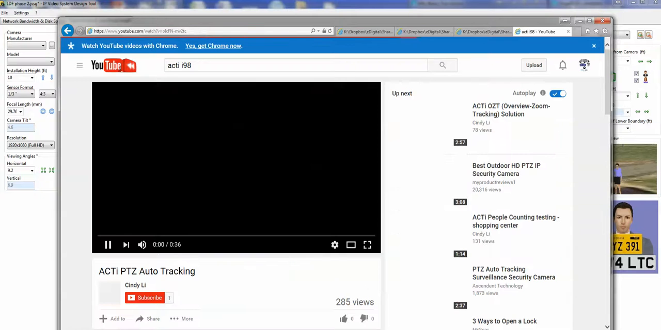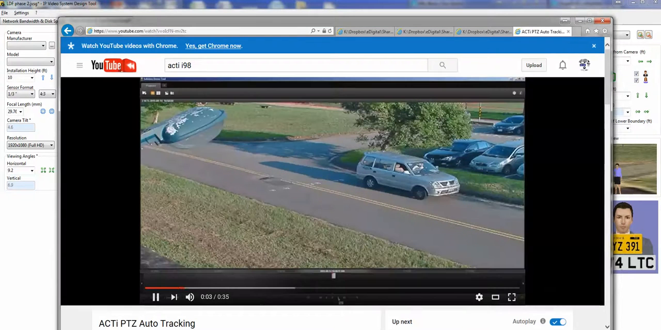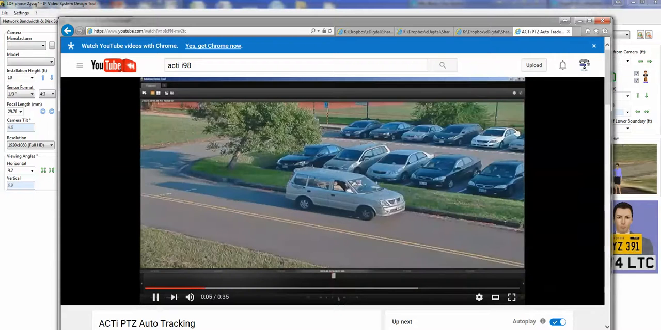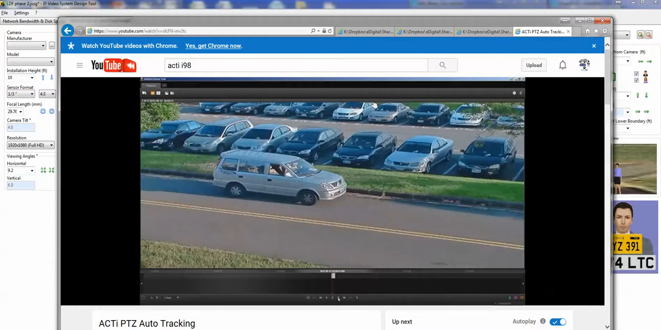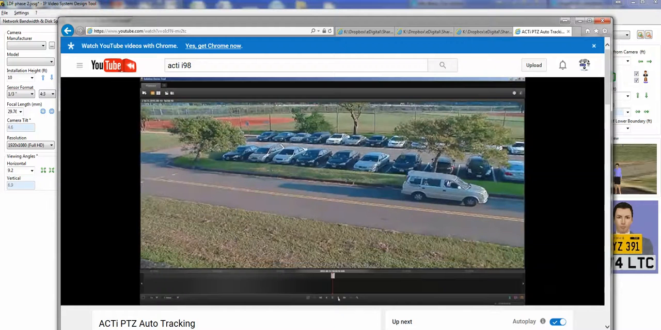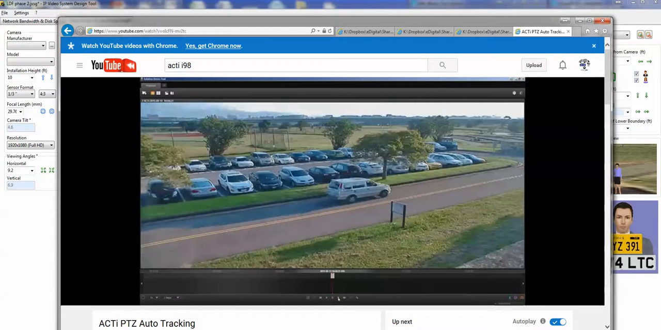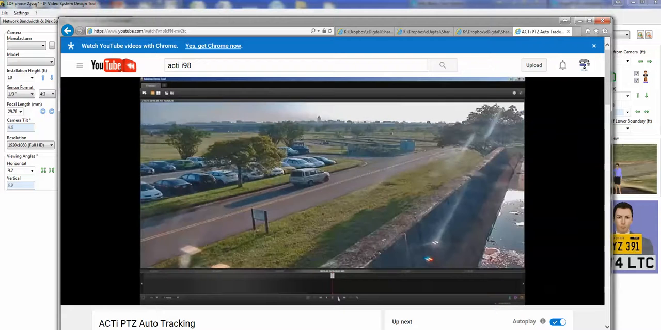Well, this is the auto tracking example. So basically it's just going to move with the moving object and follow it. So if you did want to leave it at a wide angle in the home position, it could be useful, but not really necessary. It just really depends on what you want it to do.